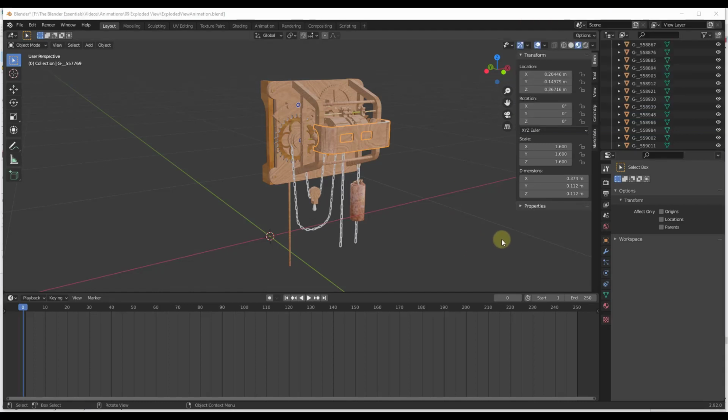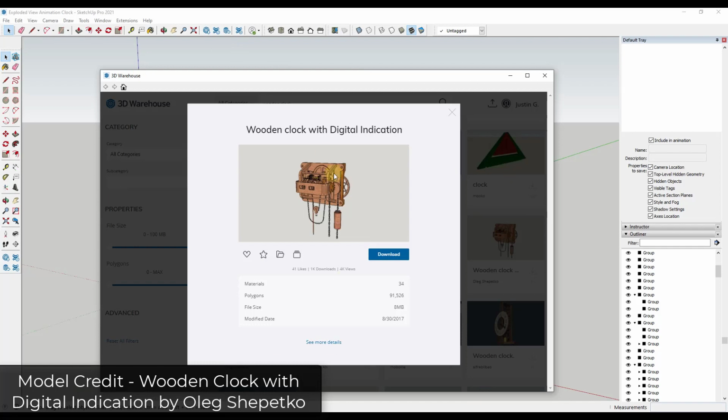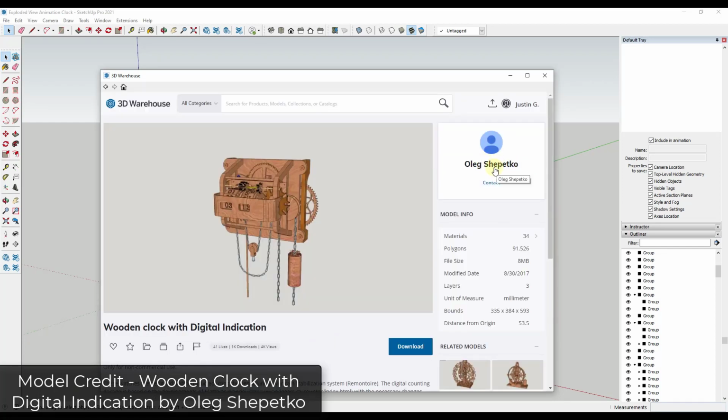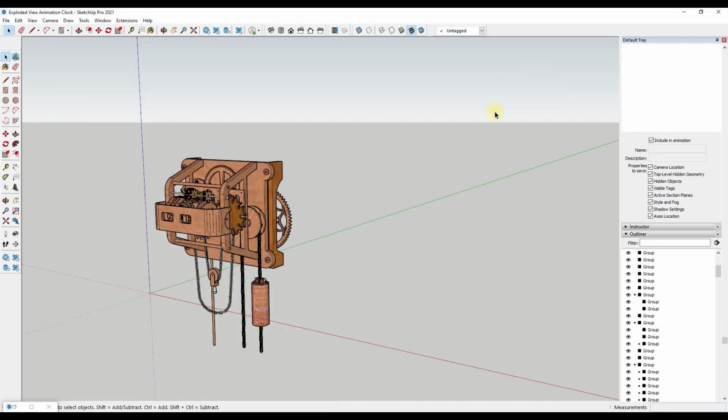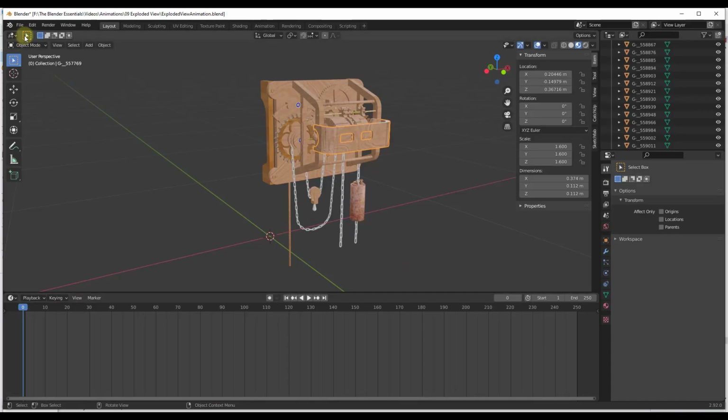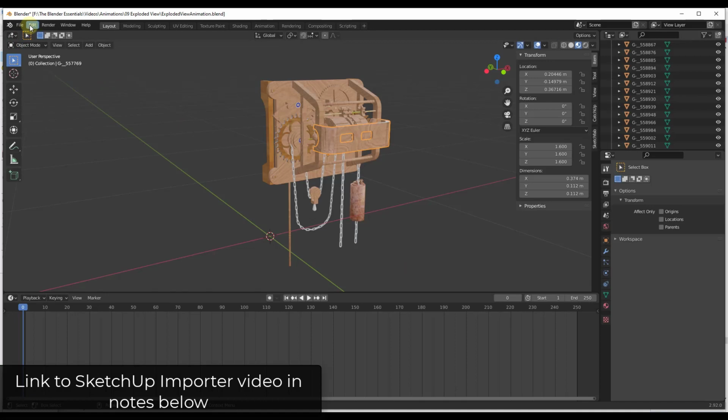All right, so this is actually a model that I've downloaded from the SketchUp 3D warehouse. So you can download that inside of SketchUp. And the model is called the Wooden Clock with Digital Indication, and it is by Oleg Shepetko. So you can download that model in the SketchUp warehouse. And then I've imported it using the SketchUp importer extension. I will link to a video about that in the notes down below.